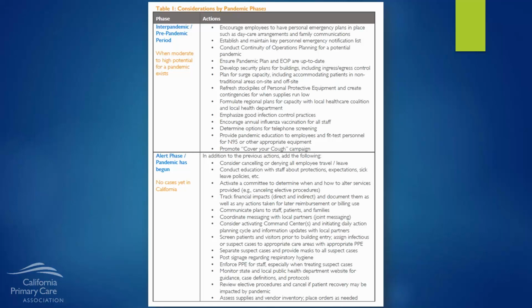So in the pre-pandemic, inter-pandemic phase, this is preparedness action. Things like making sure you have security plans for your buildings, you have stockpiles of personal protective equipment, and you have good infection control practices. Once you hit that alert phase, it's more transitioning into things like communication with staff, patients, and families, activating a committee to determine when and how you're going to alter services if there are cases in your area, considering canceling employee travel, monitoring local public health department website daily for guidance, things like that.